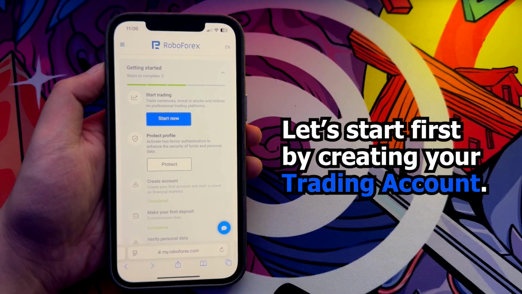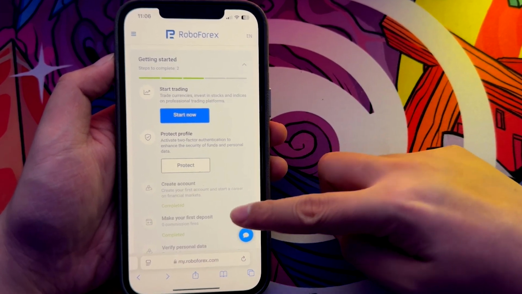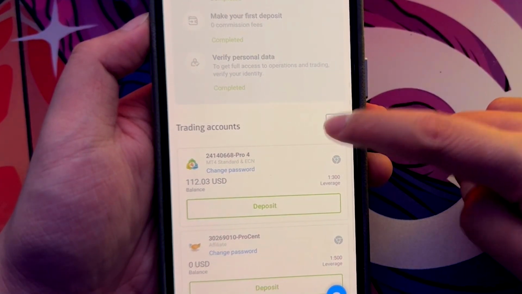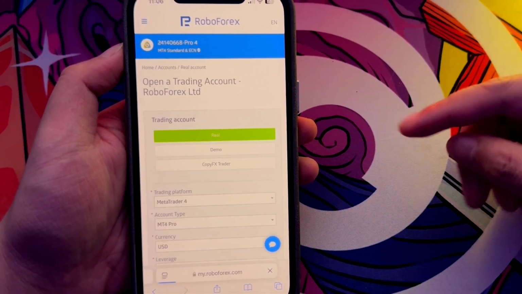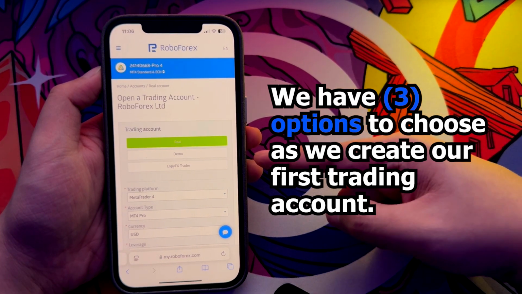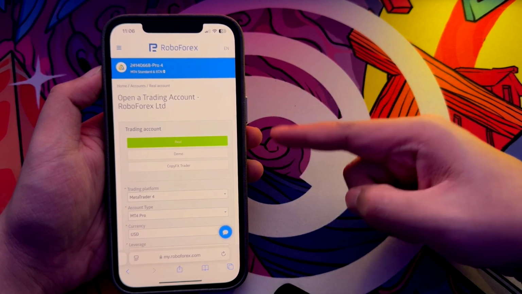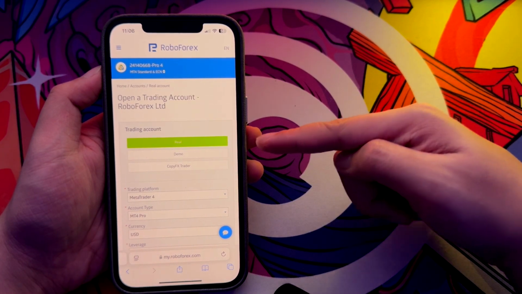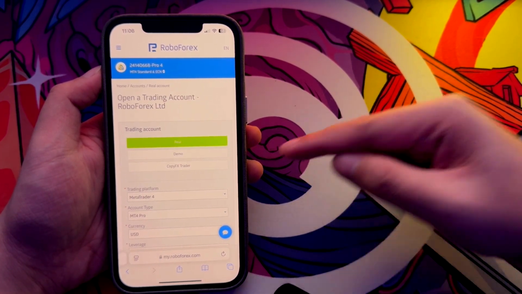Okay, let's start first by creating your trading account. So, scroll down lang po natin ito, then pinutin natin yung plus. Alright, this is to add a trading account. So you have three options actually. You have real, demo, and copy FX trader. For this video, let's use real since we want to put real money or real assets dito sa ating Forex trading account.